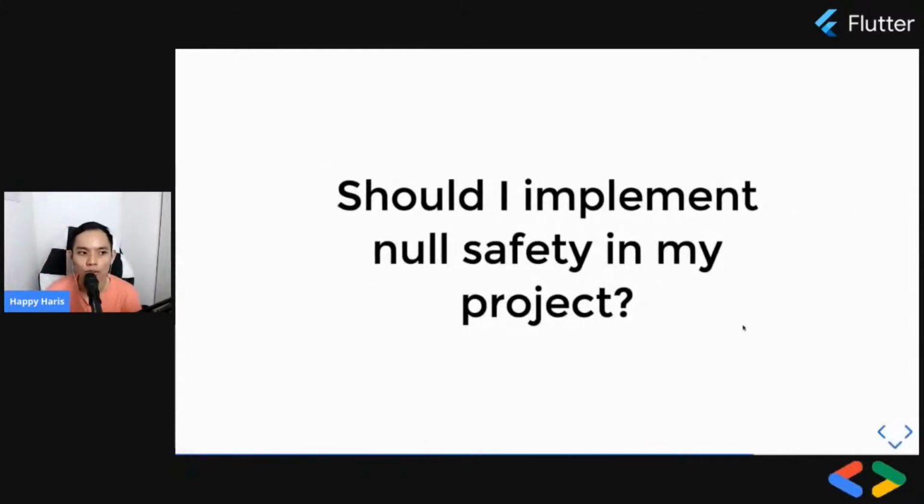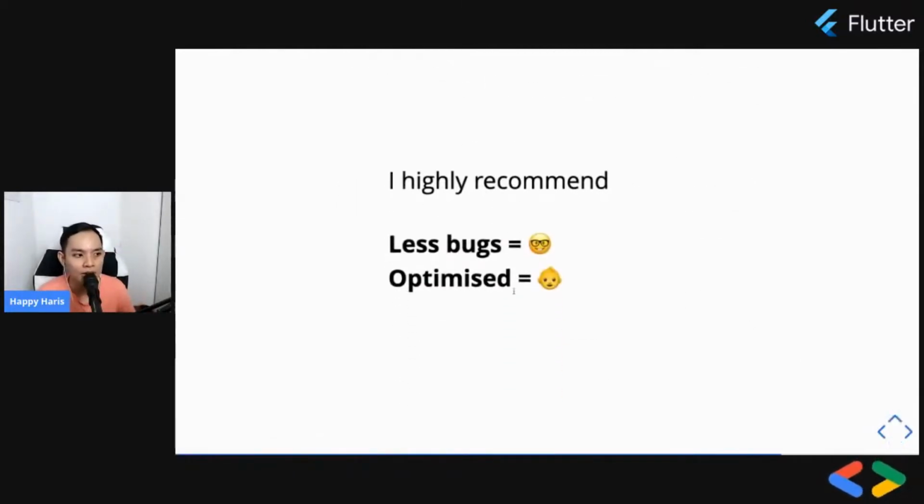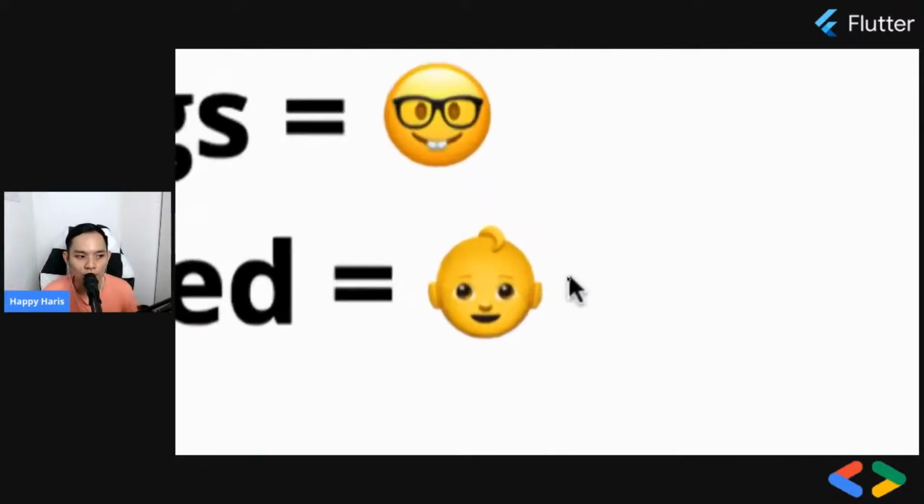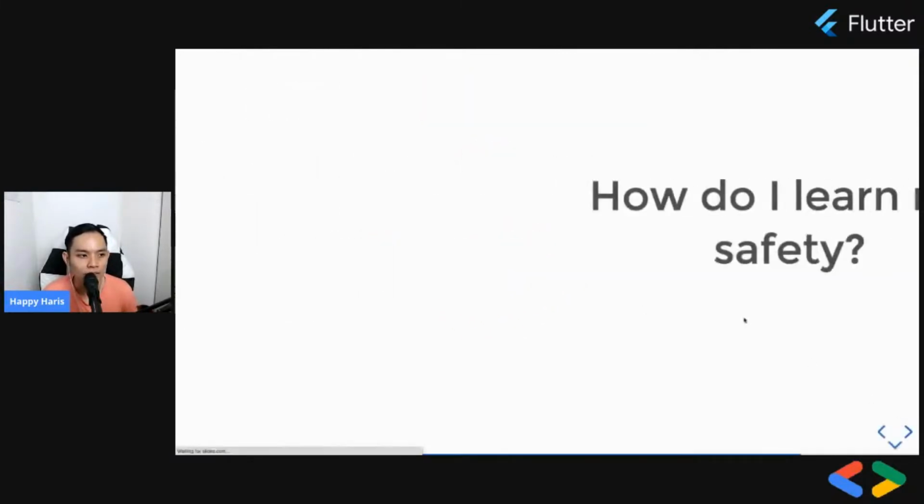So in the future, should you implement null safety in your project? I would say definitely, because with the null safety feature, it is going to make your projects have fewer bugs. Who here loves more bugs? The person who likes more bugs is a little bit cuckoo. At the same time, it's optimized because now you have variables that won't return you null, and then you don't have to check for null, so you have less code to write, and then basically you're going to optimize. So this is very good for users who are beginners.